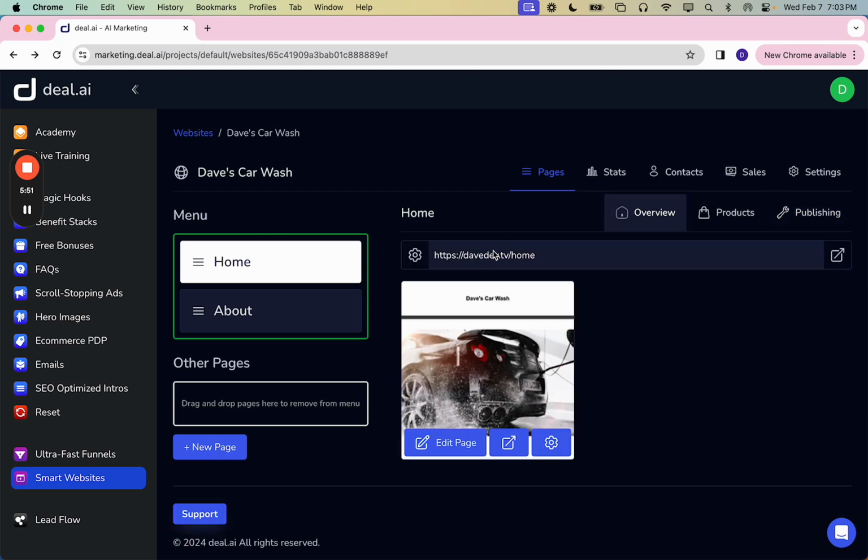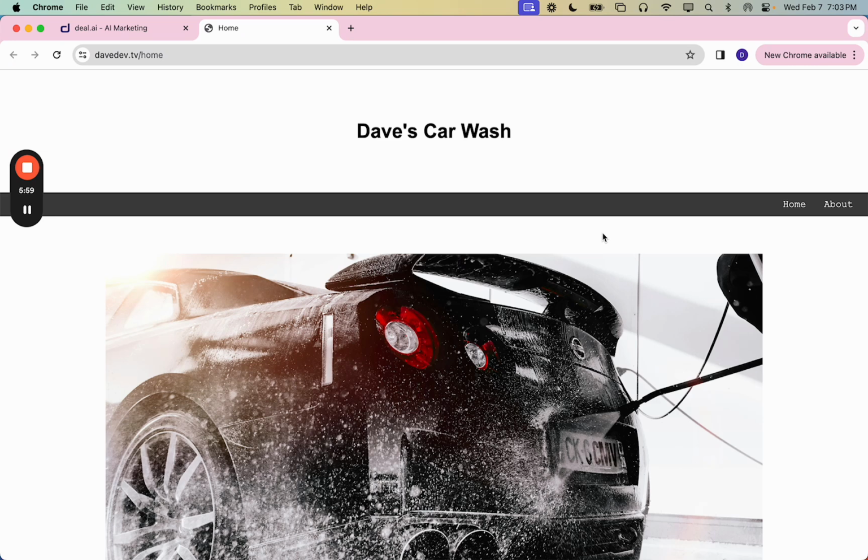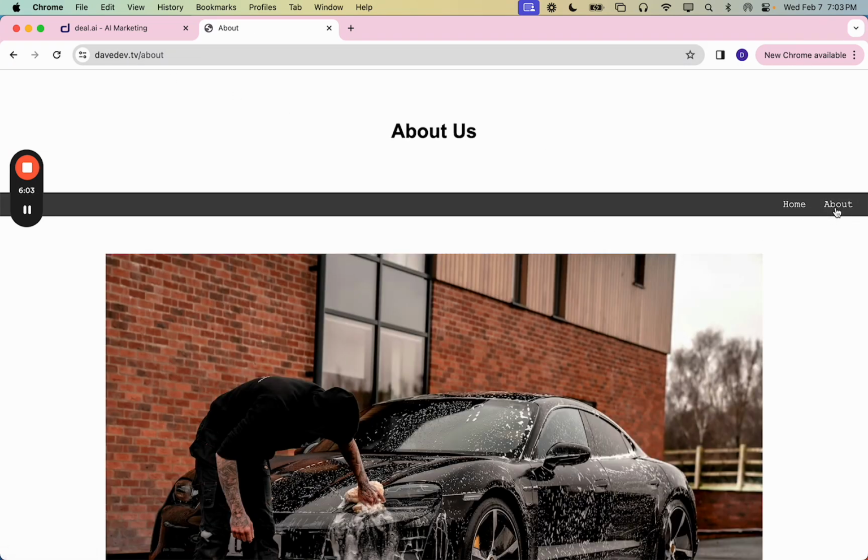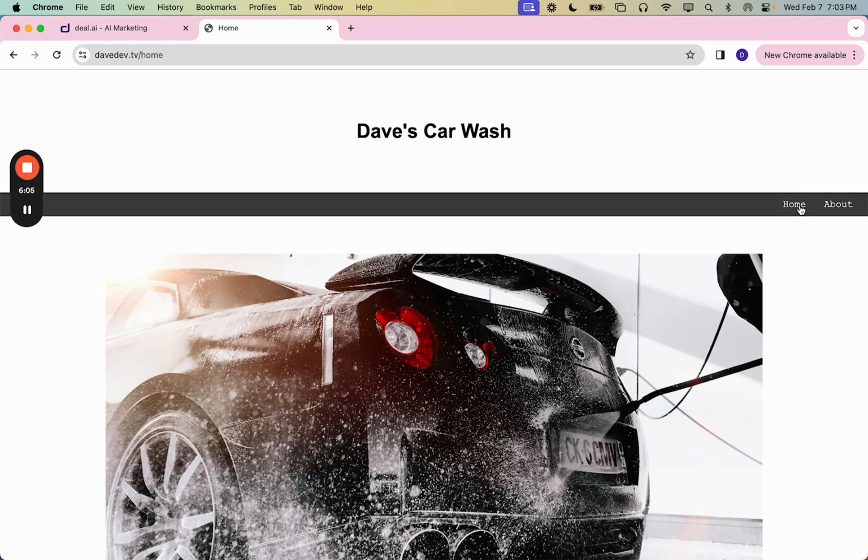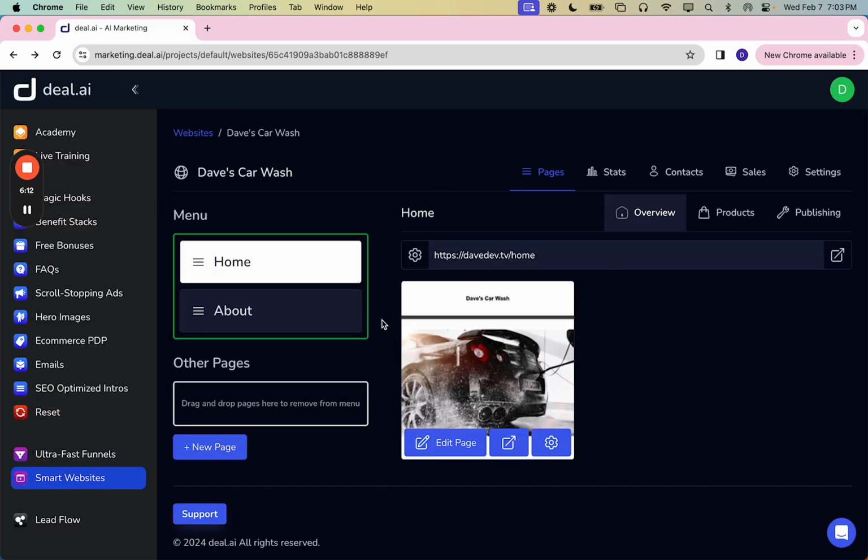But you can make it blank so that it'll just be your domain here. But let's see how this looks if I click on this link here. So now you can see it opens up with my domain. Then I click on these menu items and it goes between the pages. So there we go. We have a functioning website on my own custom domain, and that's how you do it.